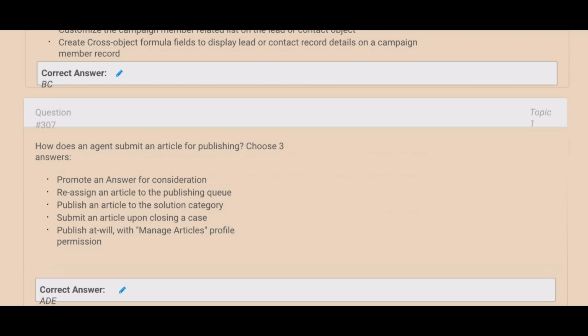Question is, how does an agent submit an article for publishing? Choose three options. Option A, promote an answer for consideration. Option B, reassign an article to the publishing queue. Option C, publish an article to the solution category. Option D, submit an article upon closing a case. Option E, publish at will with manage articles profile permission. Correct answer is option A, D and option E.